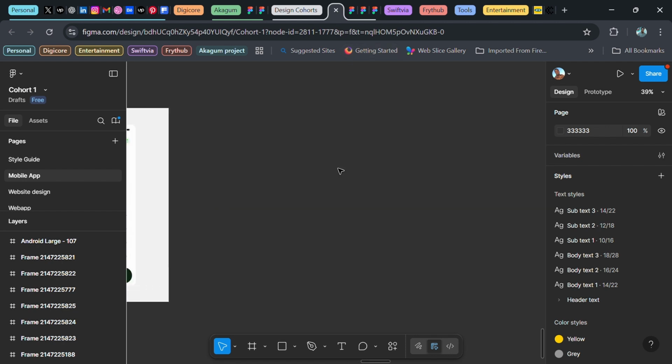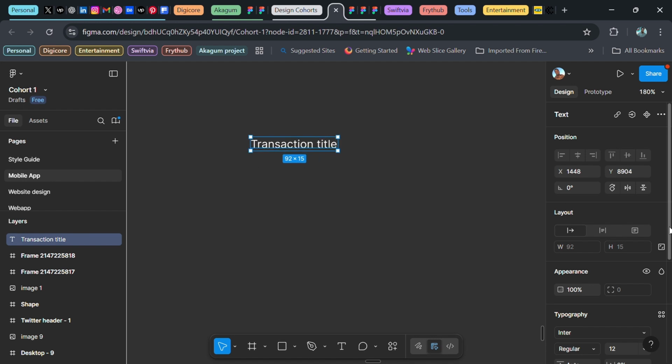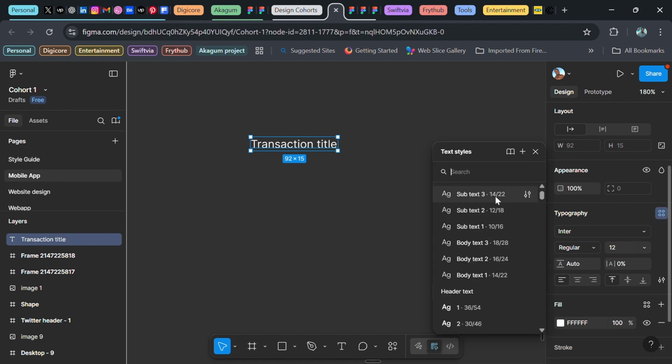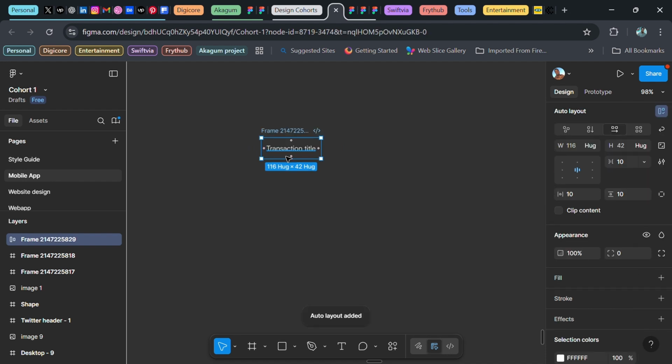Whenever you want to design a table in Figma, the first thing you should do is create your text and nest it inside an auto layout so it would be responsive. I'll tap letter T on my keyboard and click anywhere on my screen to create the first text. Let's say this is transaction title. I'm going to make it a body text, which is 14, and nest it inside an auto layout, Shift A. My text is now inside an auto layout.